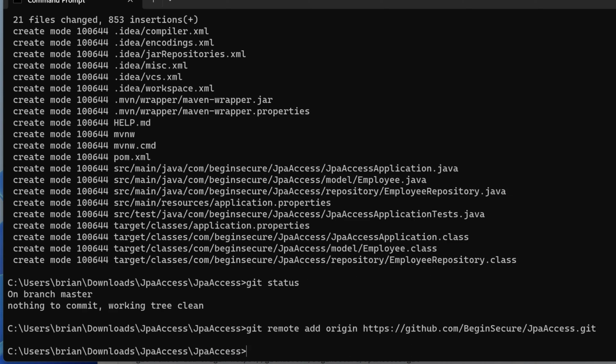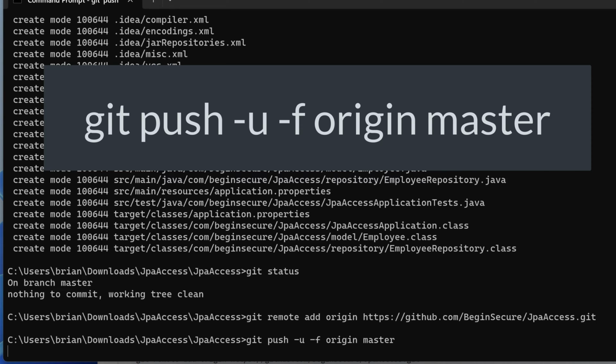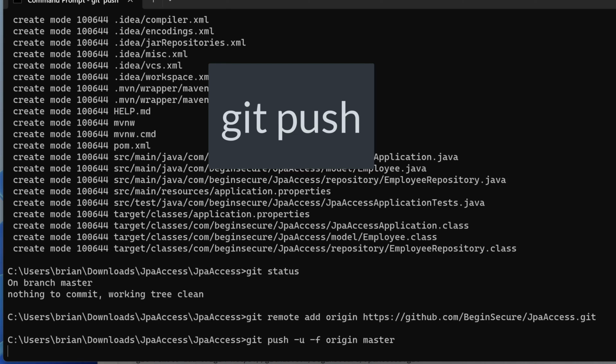Now let's push our code to GitHub. To do that, we'll run git push -u -f origin master. The command git push pushes the local changes to the remote repository. -u means upstream. This establishes a tracking relationship between our local branch and the remote branch. This information will be used in the future for push and pull commands. -f is the force flag. This is okay to use for our initial commit like we're doing here, but it may overwrite commits if we use it in the future without caution. Origin is the remote repo. We established that location in our previous command. And master is the name of our local branch that we want to push to the remote repo.